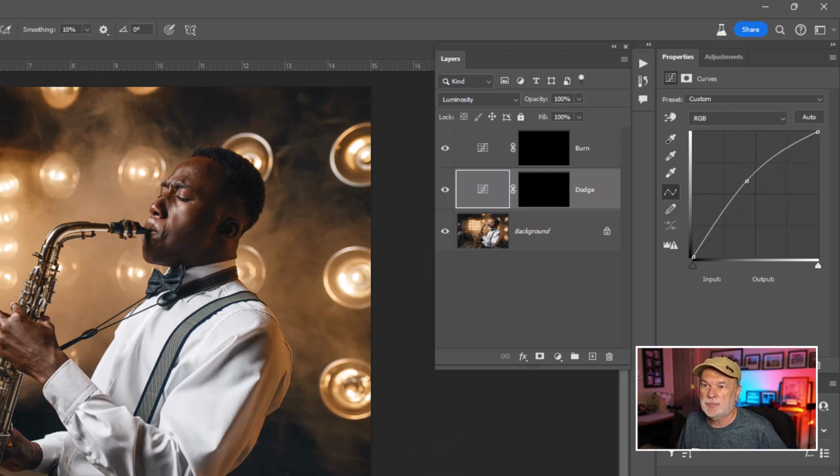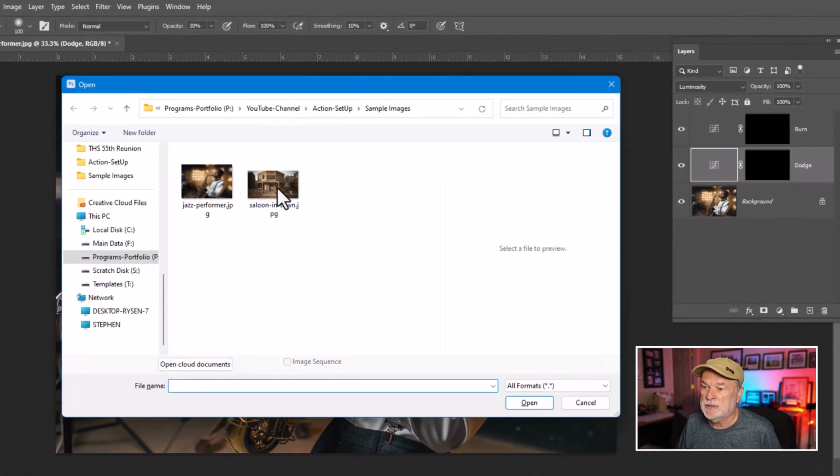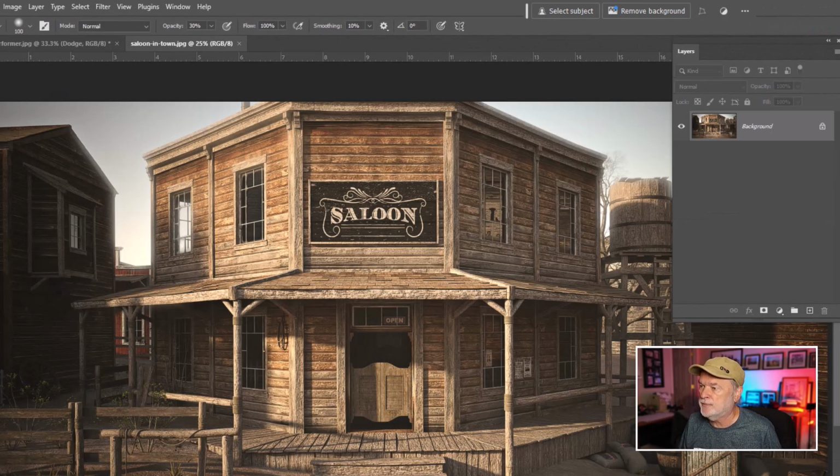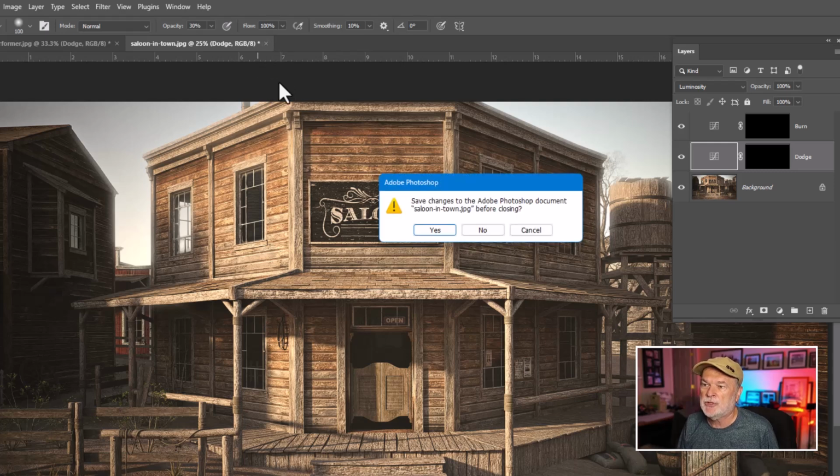And again, just to prove it, if I go to the open dialog box here and grab another image, it doesn't matter what it is, and if I hit F3, there it is, all set up for me, ready to go. So let me close out of this one just quickly.